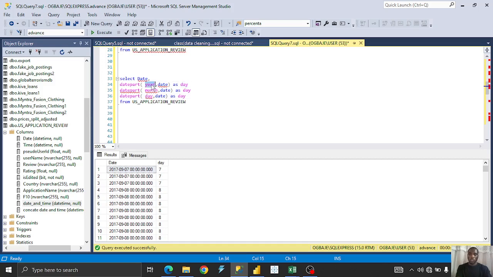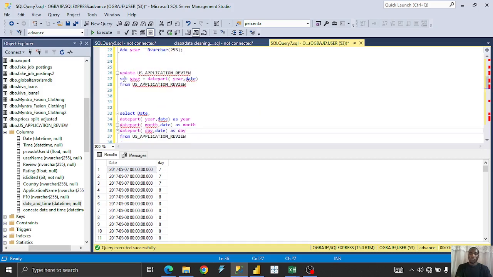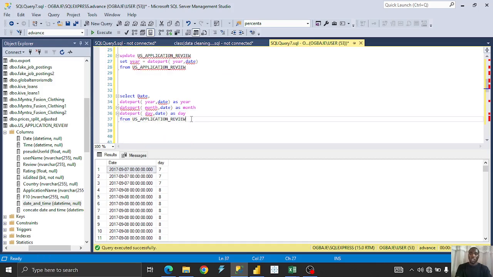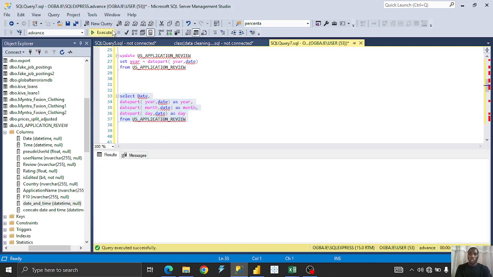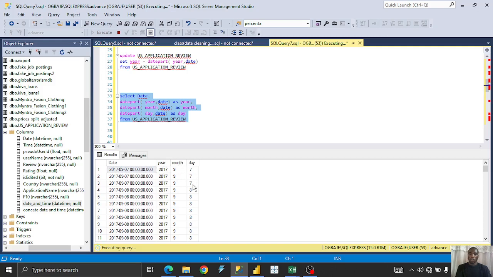So this is year, month, and day. Remember, you need to create a new column for each of them. We already created a column for year, so you can create a column for month. Use the same update, just change this year to the name of the new column and you are good to go. Let's run this and see. There should be a comma here. You see, this is the year, this is the month, and this is the day, for the date part.